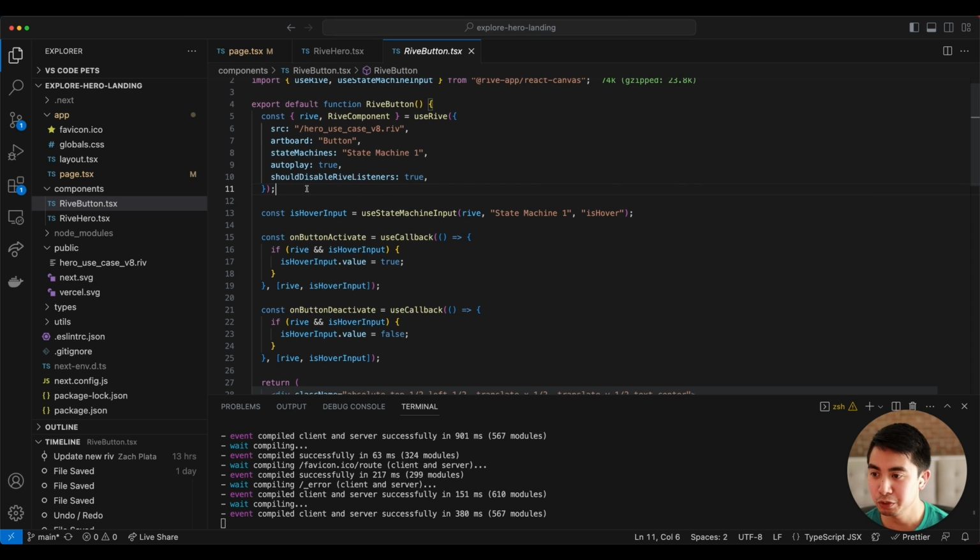So starting off with this useRive hook, I'm going to be passing in several parameters here that instantiate Rive itself. This source property is important. This is where I pass in the Rive file I want to load. And again, this is that reference to that Rive file from my public folder. So you can see the naming here matches up pretty appropriately. The hero use case v8.riv matches the name here. And because this is at the root of my web application, or it will be when I deploy the application, I can simply reference the Rive file this way.